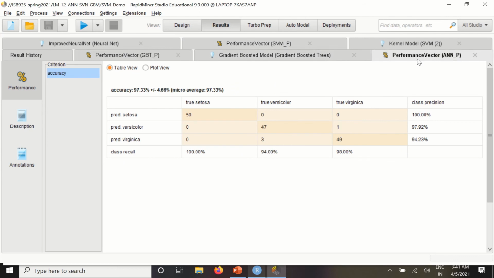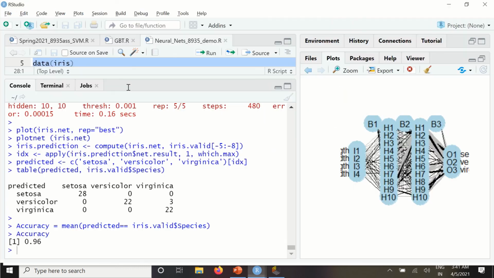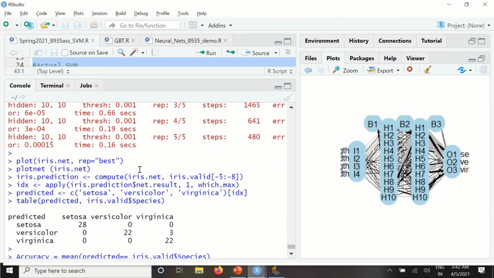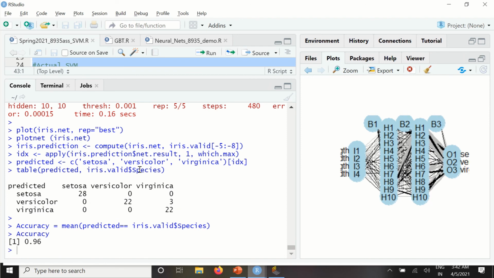So this is the performance vector for RapidMiner, which I have already run. We see there are four data points that have been misclassified, which results in an accuracy of 97.33. So according to RapidMiner, neural networks is the best modeling technique. But according to our programming, we have SVM, which gave us a prediction of 100%. So this concludes the demo of RStudio of ANN.